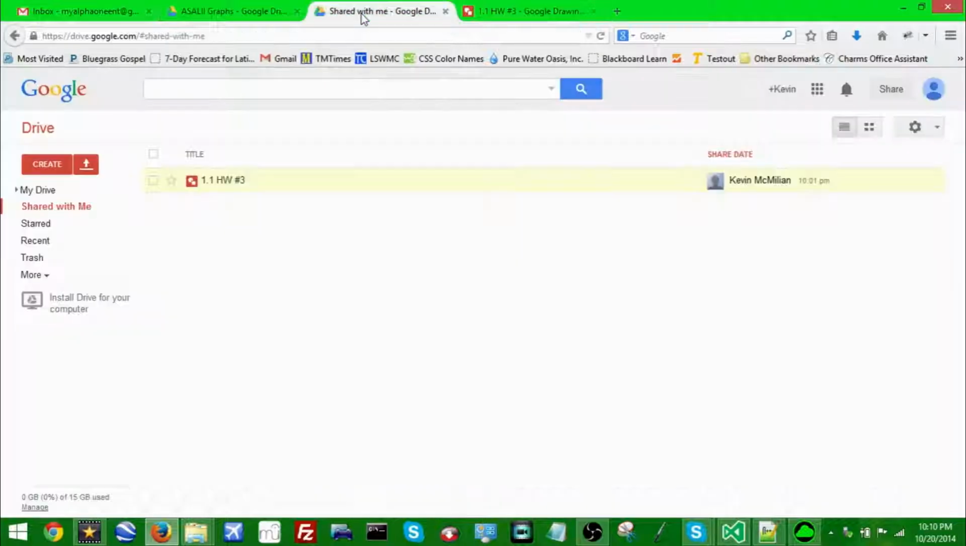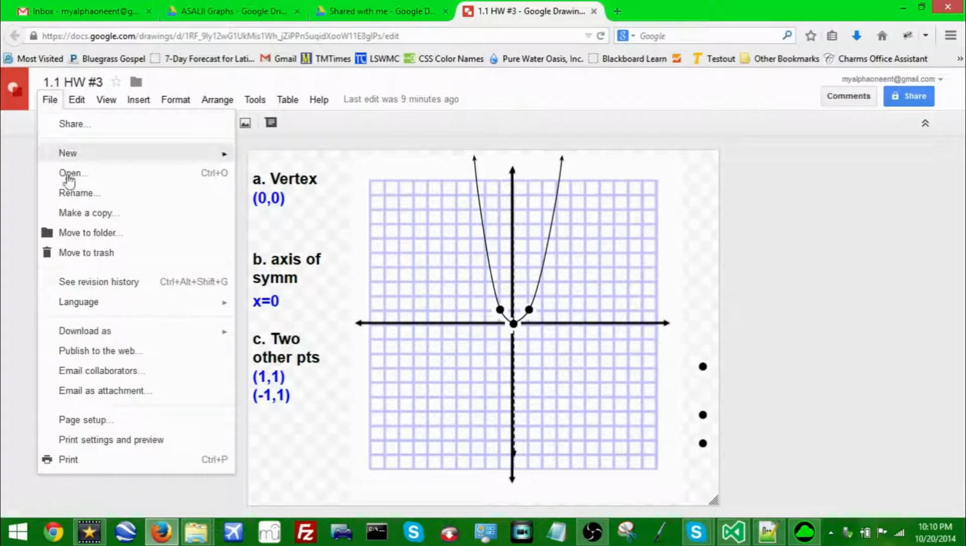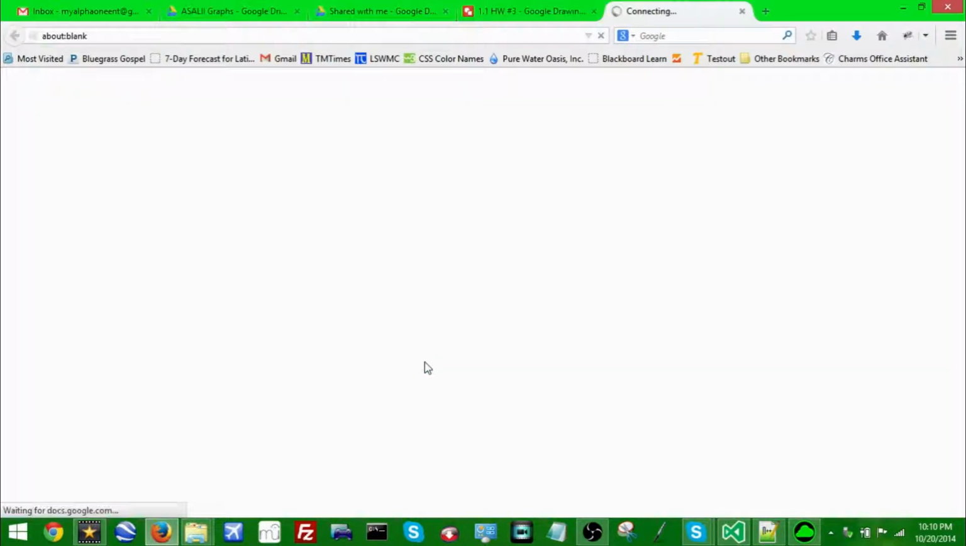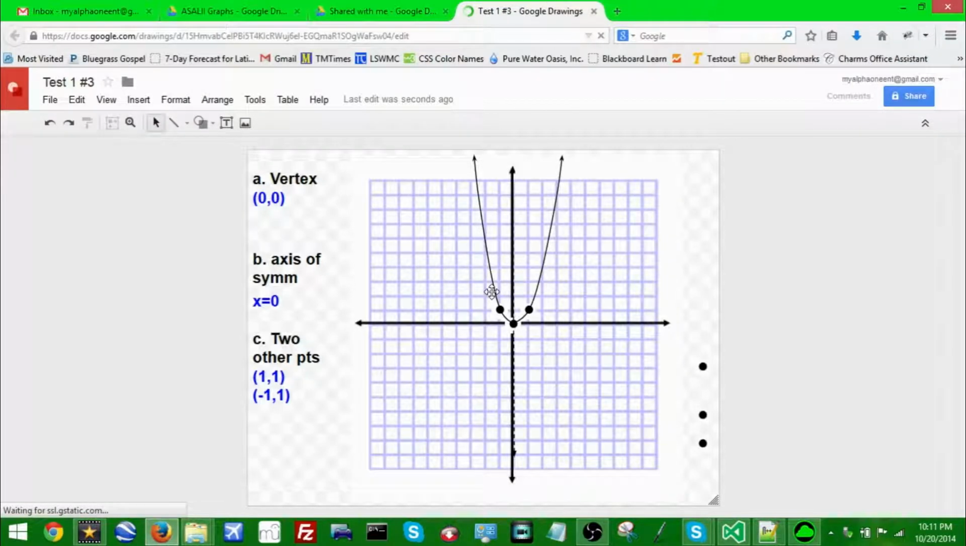Well, instead of going back to my drive and making a completely new thing, I try to go up here to my last quiz, click make a copy. In this case, let's name it test 1, say it's problem 3. Okay, hit OK. And then that will open up this right here. And once that loads, we'll be able to see what we're going to do.